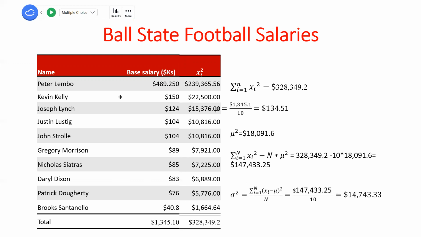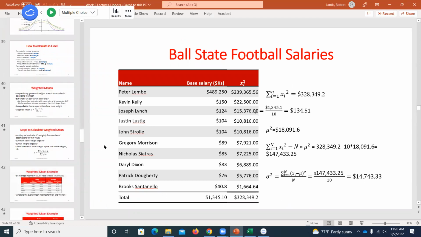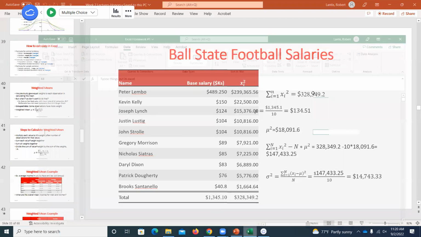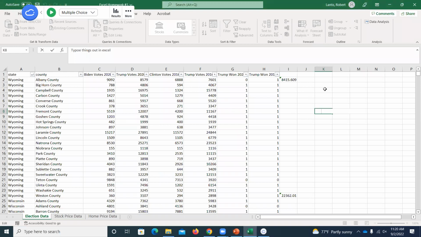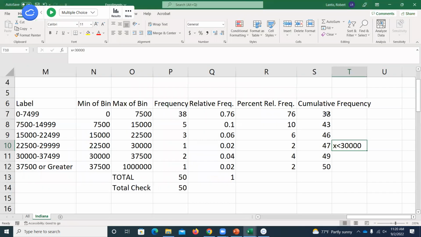So what do I want to make sure we get through today? So I'll show you this. This applies to the first Excel assignment. So I'm going to go back and open up that enrollments file that we've been working on. Okay.